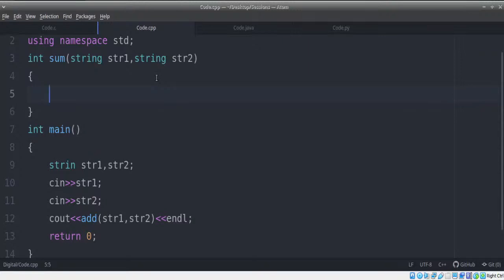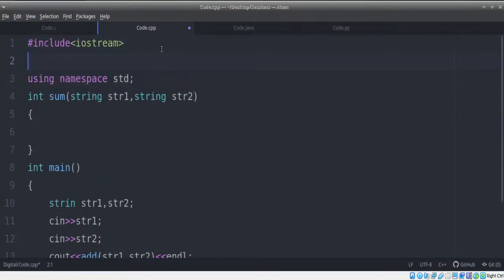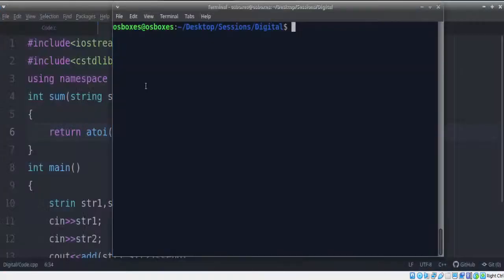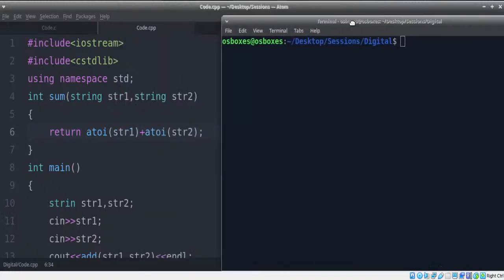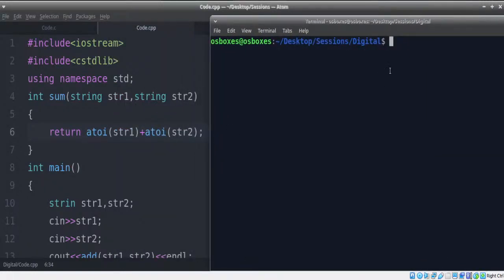So let's try doing this. First step, we need to use C language's standard library header file. This is an important header file because we have an inbuilt function in C as well as C++, since C++, as we know, is a superset of C. We have an inbuilt function available which converts string to integer. Return atoi of string 1 plus atoi of string 2. That's it. atoi is a simple function which converts our strings to their equivalent integer formats. Let's try running this.